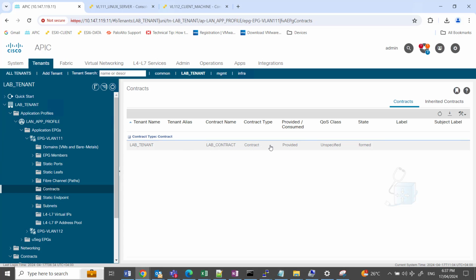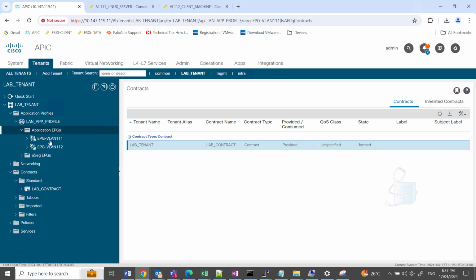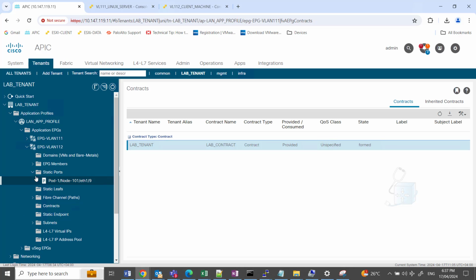So as you can see, if you hit on create over here, actually add provided contract, you can actually bind the contract from here as well. So this is the contract that we have just applied from the topology of the application profile. Same here. So this is the consumer, so you can see the contract is consumed. Okay, it is the consumer of the contract.